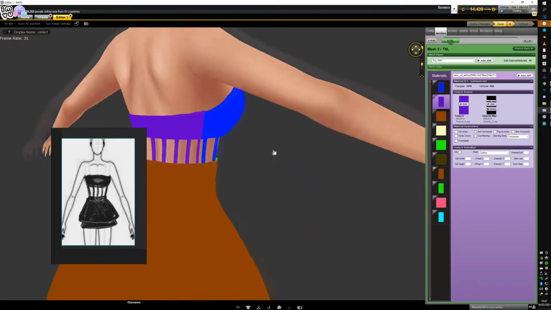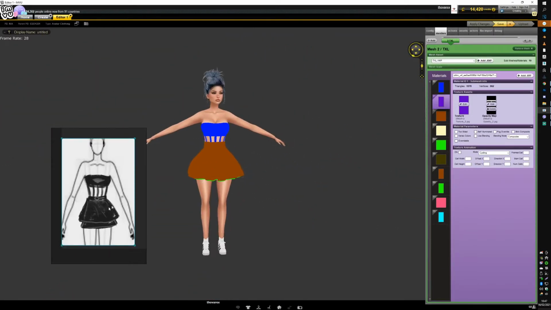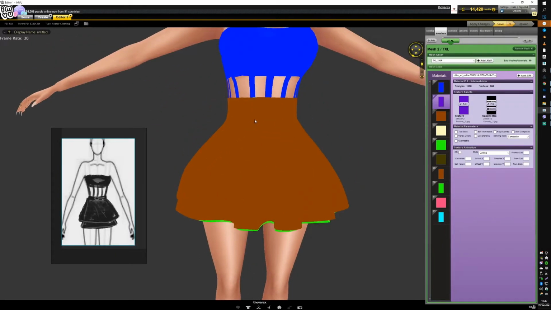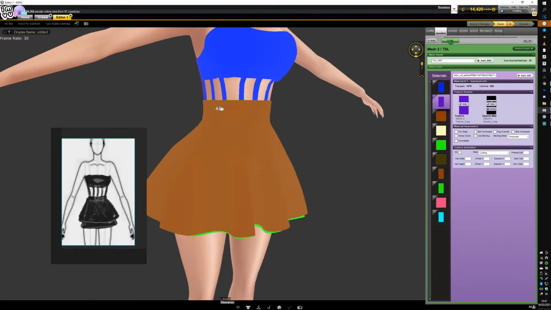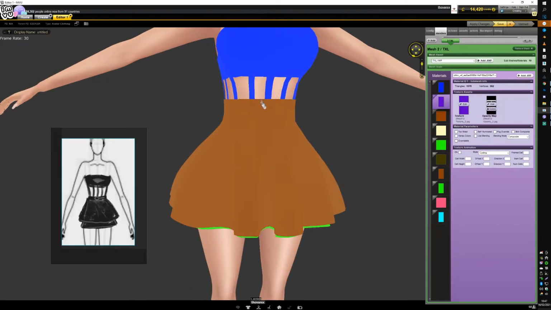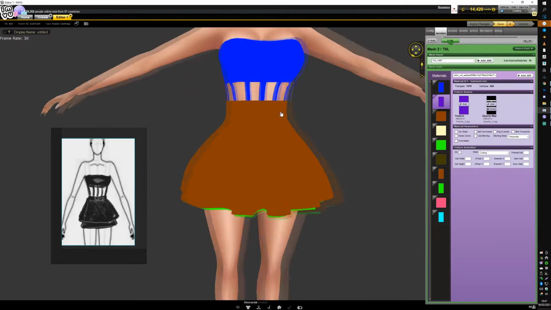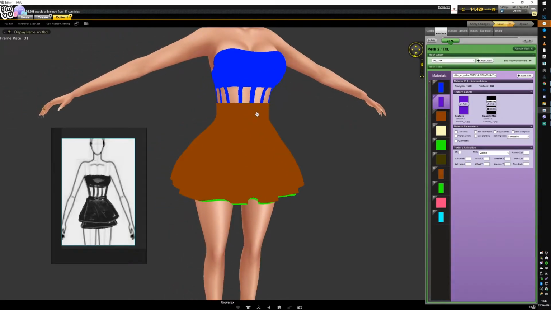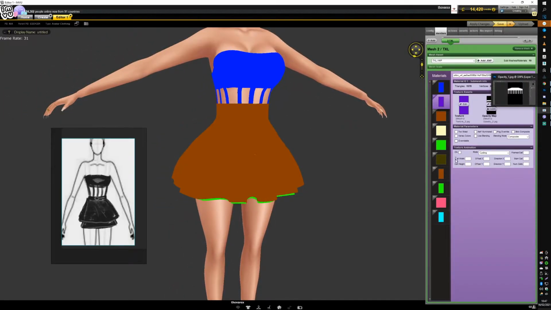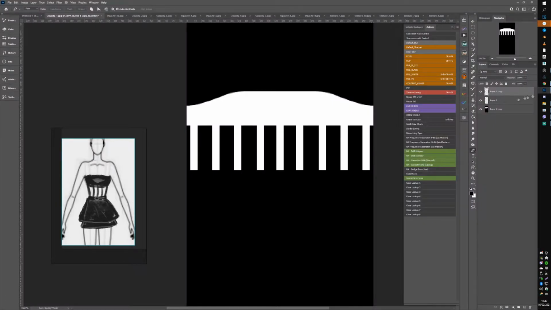I think the top is now okay, so let's go to the skirt. I want to make the skirt come a bit below. So the skirt layer is opacity 7.